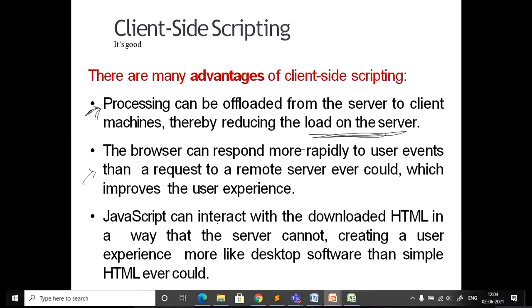Then JavaScript can interact with the downloaded HTML in a way the server cannot. So whatever data or response you are getting from the server side, you can still make it more interactive or responsive to the clients, creating a user experience more like desktop software than simple HTML. So that is mainly for interaction purposes.